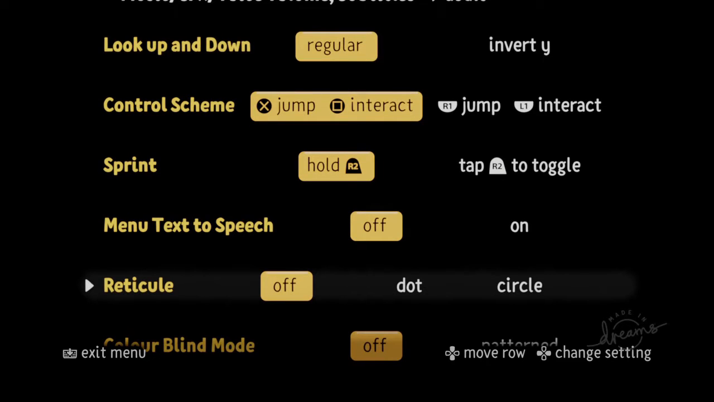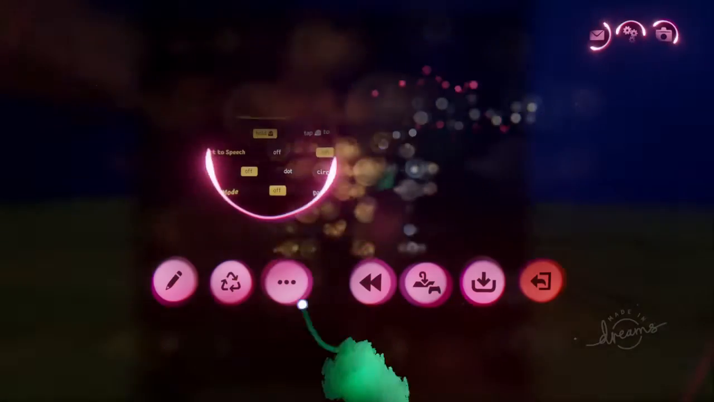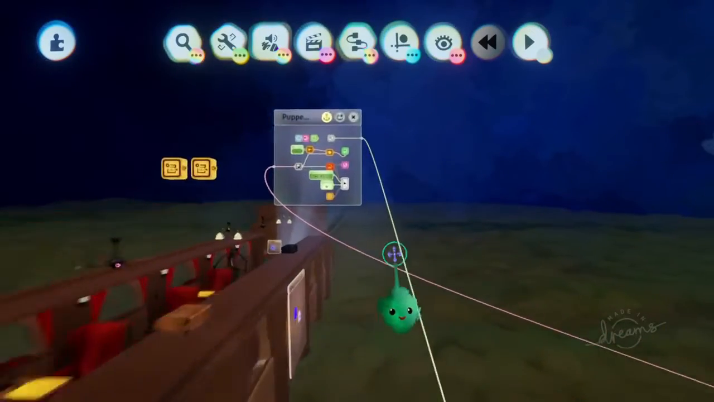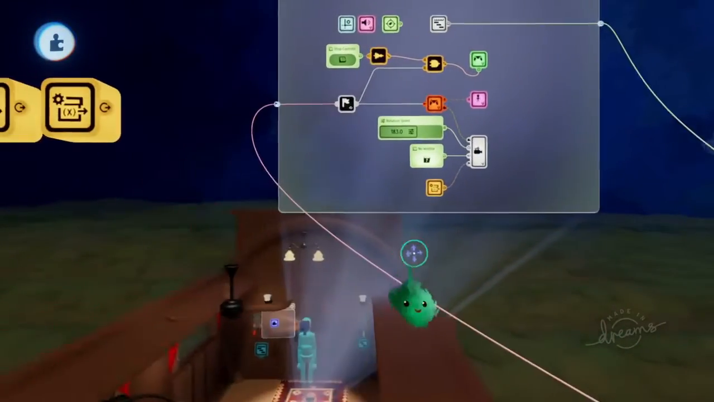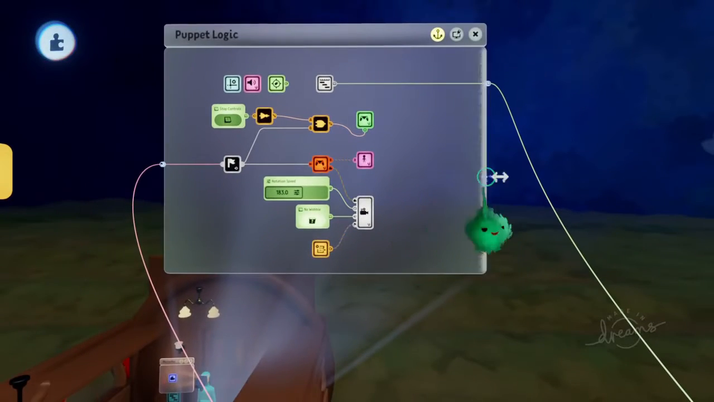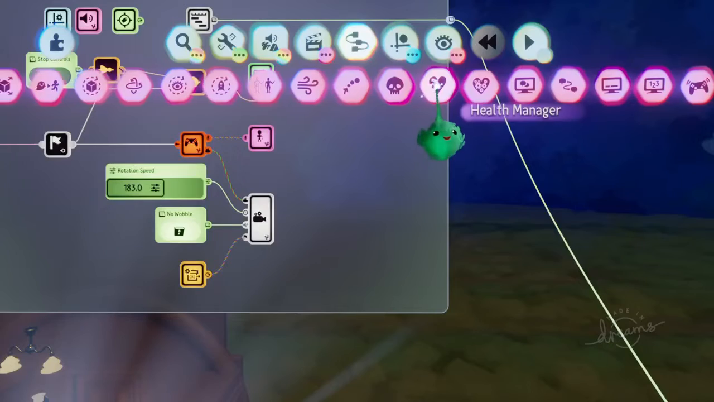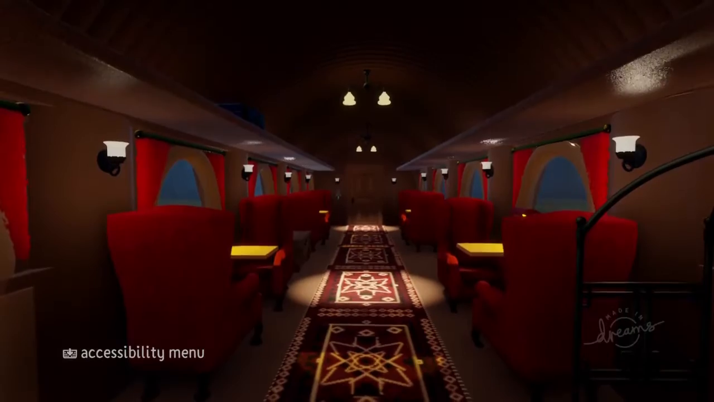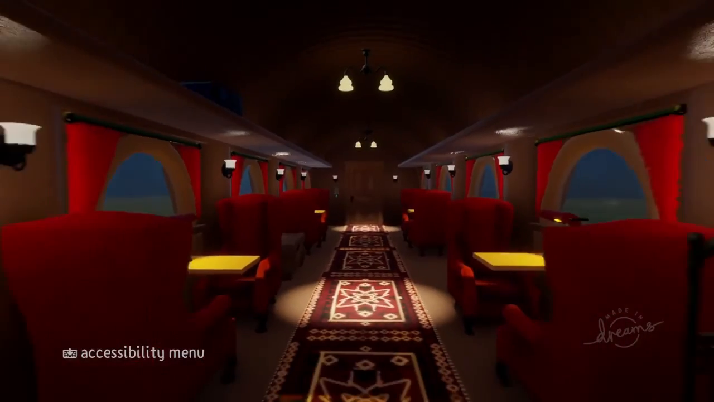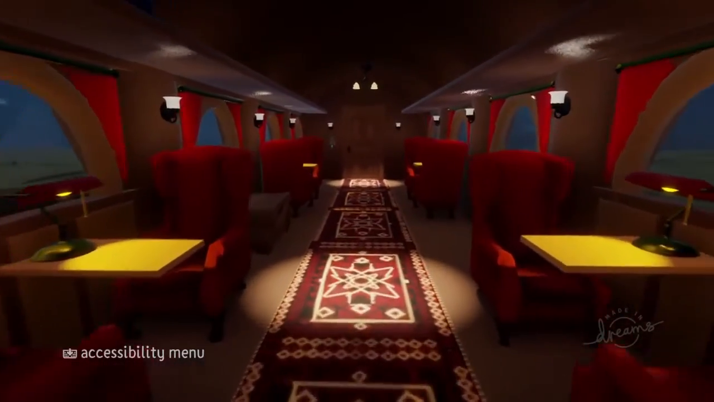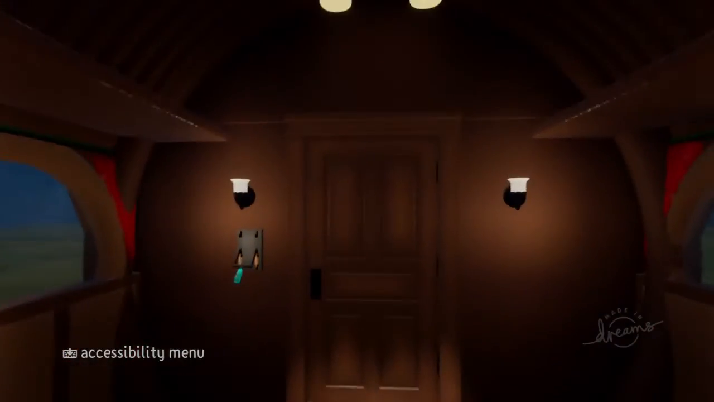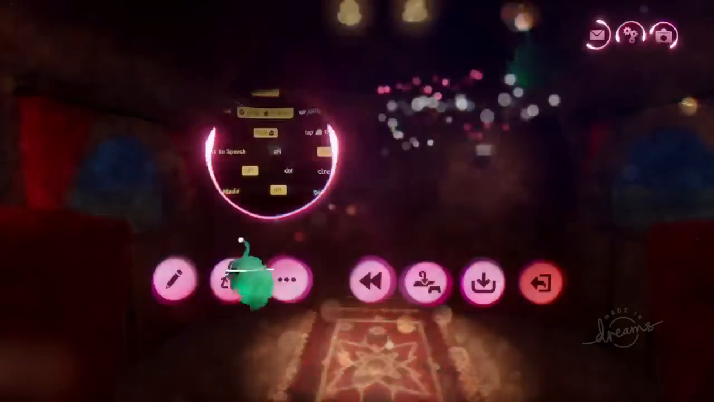Reticle. So we have the options for off, dot and circle. So let's have a look at that. That's actually the simplest setup, because the reticle is just an image on the screen. Currently we have no reticle at all, no dot in the center. People can find that disconcerting, or they can find it difficult to know where they are actually pointing, like the middle of their camera.